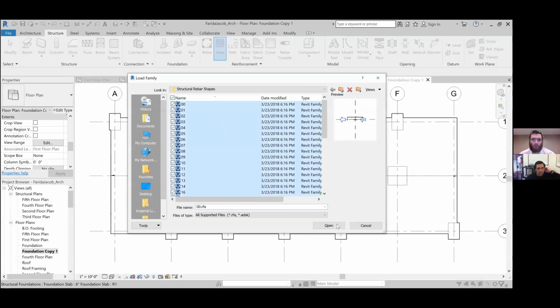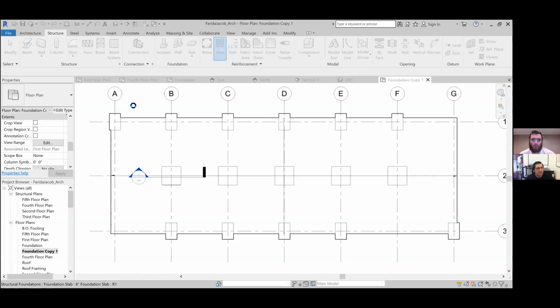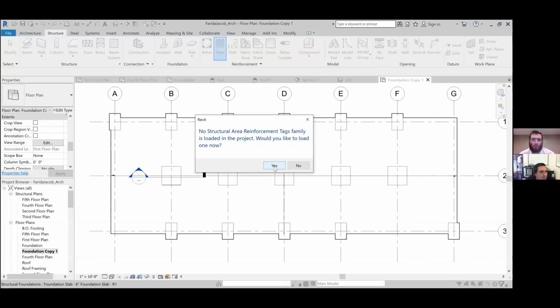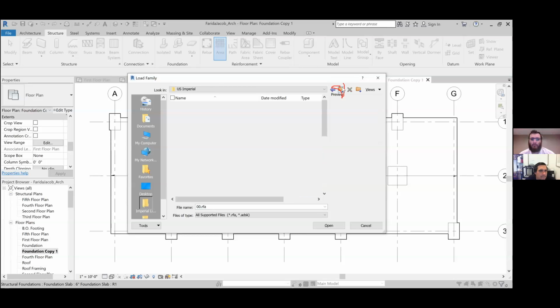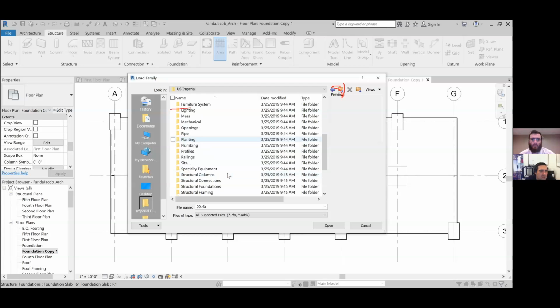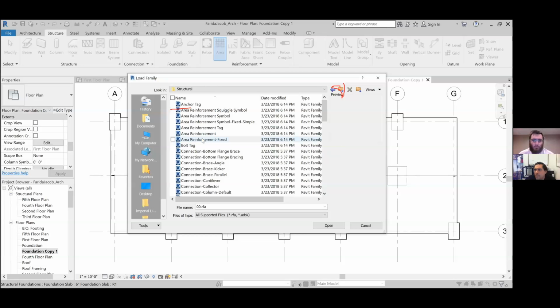So if you go to this up button here. This one? Yeah, and go to annotations at the top. That one? Yep. And go under structural and go to area reinforcing tag. This one right here. That one? Yeah.